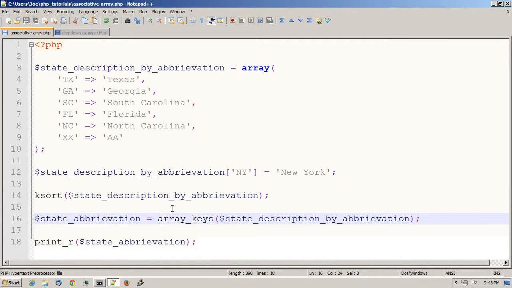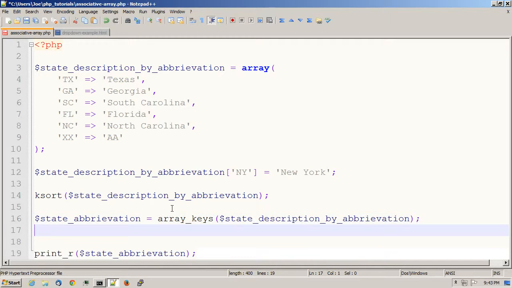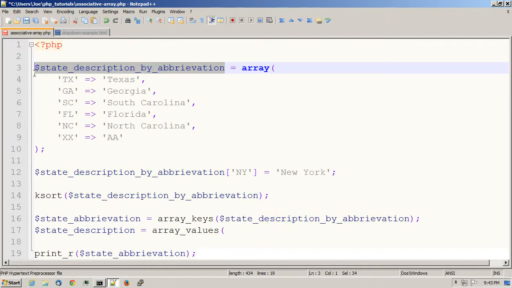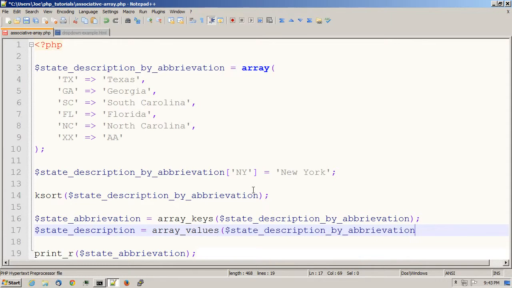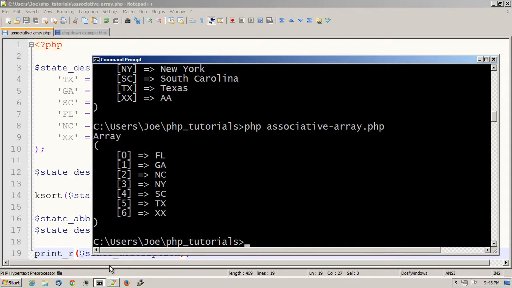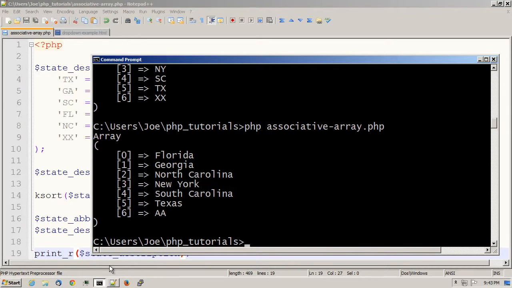If I just want to get the data elements or values out of the array, which are the state names, I just call it, actually, state description. I'll have my variable, which I've called state underscore description, and I'll call the array underscore values function on the associative array that I want to pull the data elements or values from. And when I print out state description, it now gives me the descriptions of the associative array.